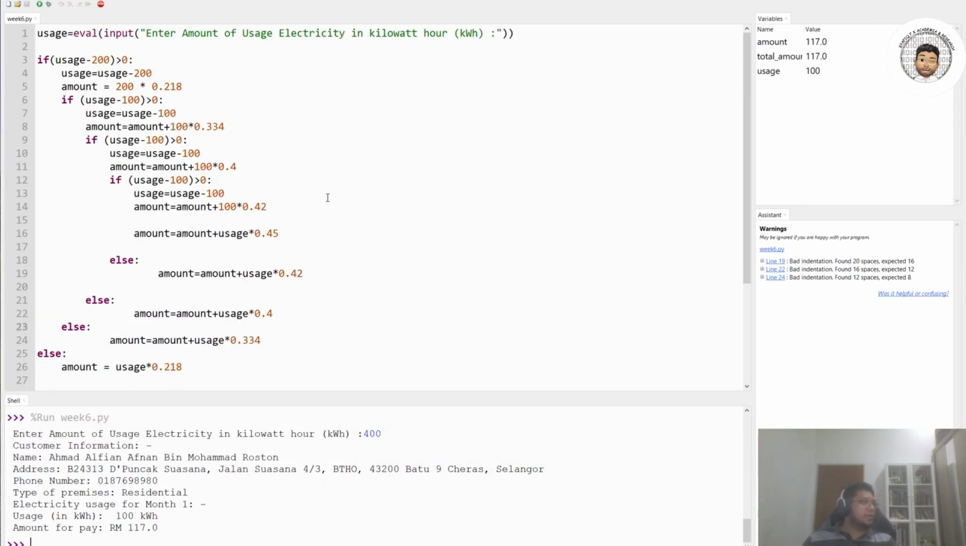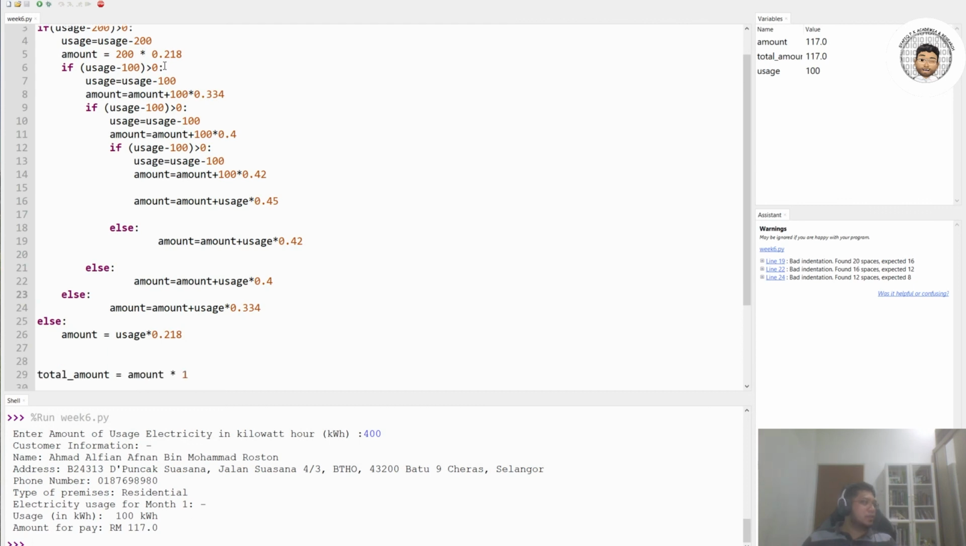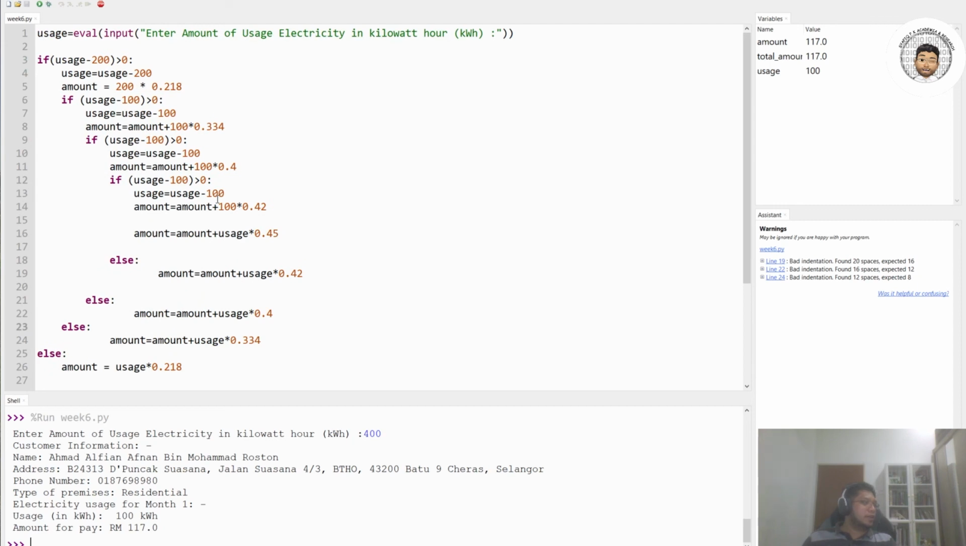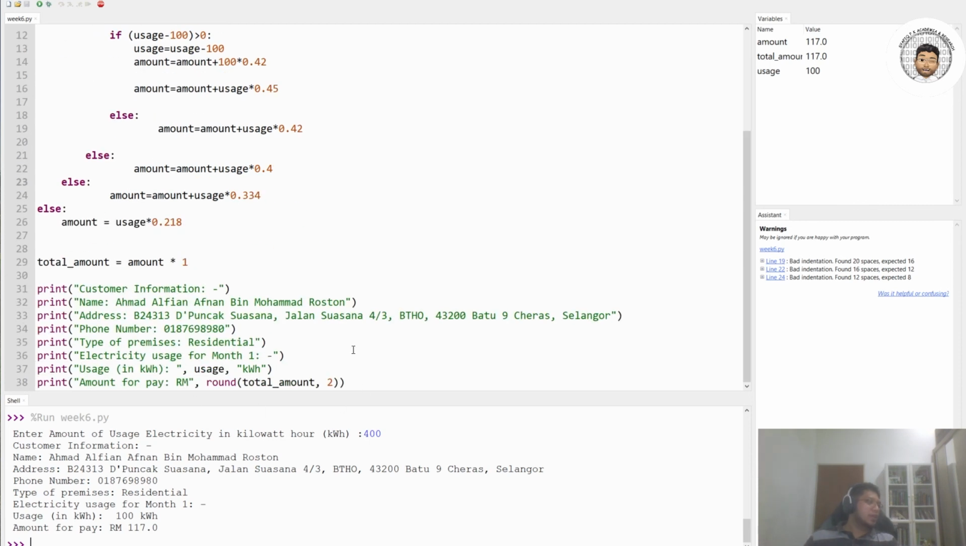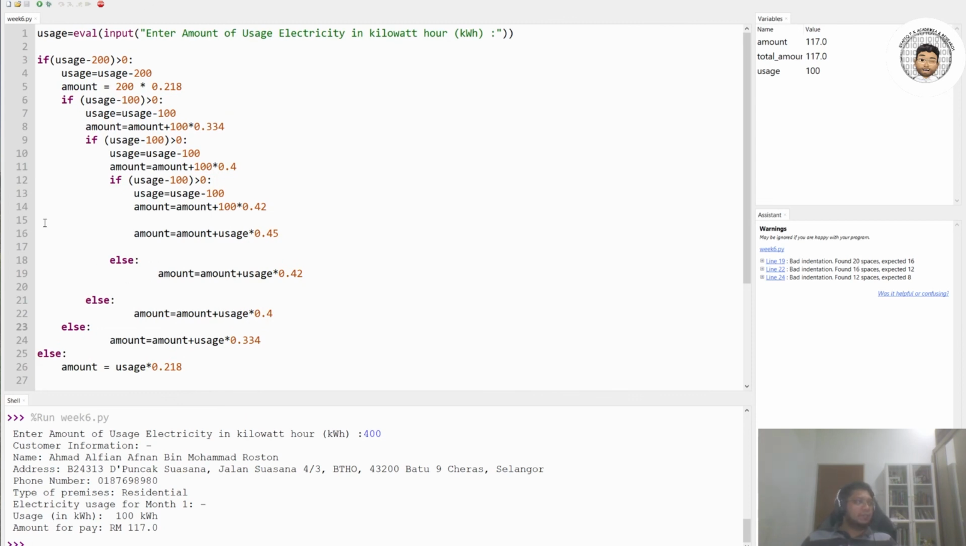For example, the first 200 counts as here. If I put 400, the first 200 is 200 times 0.218, and then the next 100 is times 0.334, and then the next 100 is 0.4. So we have 0.4 here, it goes down here, and then it goes directly to displaying the total amount. So this is where we have nested if. For this question we rely on nested if to get the answer correctly. So this is the sample of the answer. Do you have any questions so far?